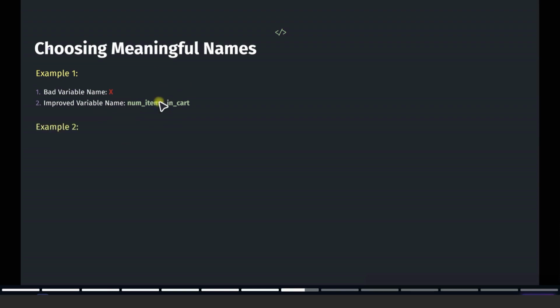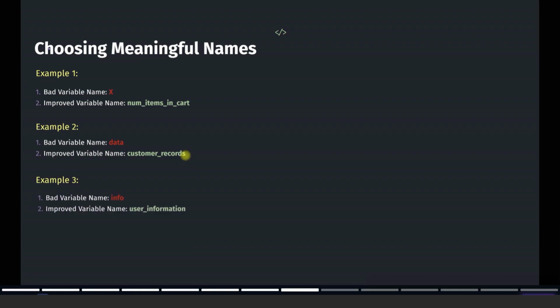We have another example. Whenever you want to store some customer records in a variable, giving data as a name is not a good name. The improved version is customer_records. And the third example: if you want to store some user information in a variable, it should not be info, it should be user_information. So these are some examples of how to choose meaningful names.